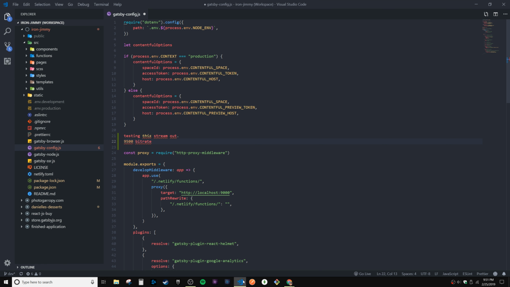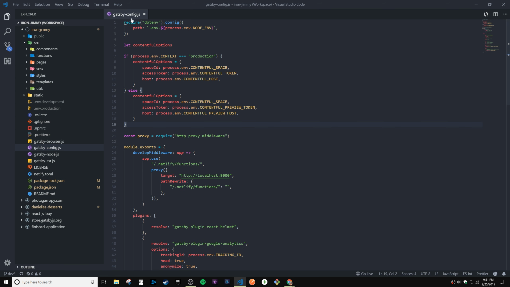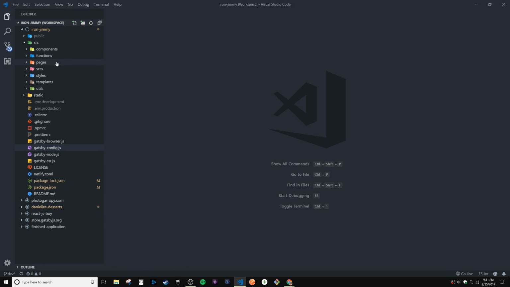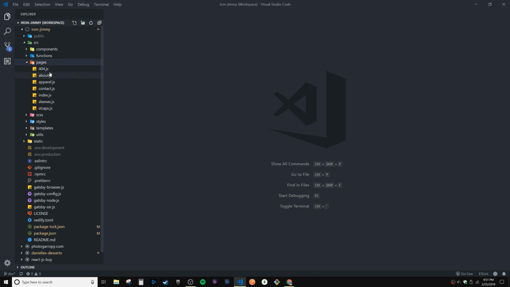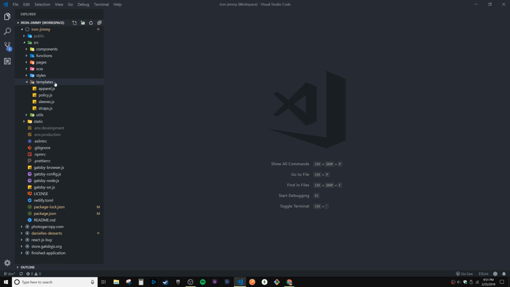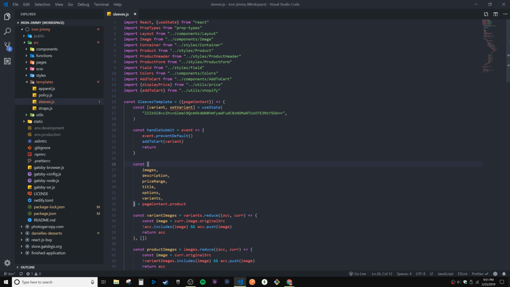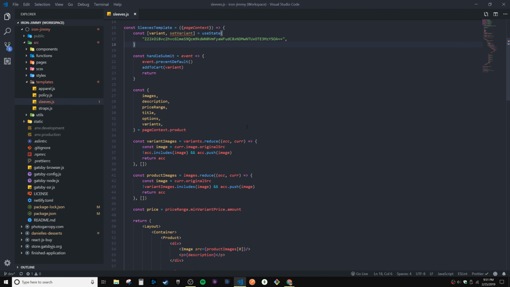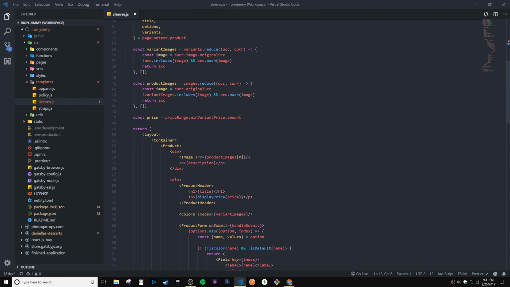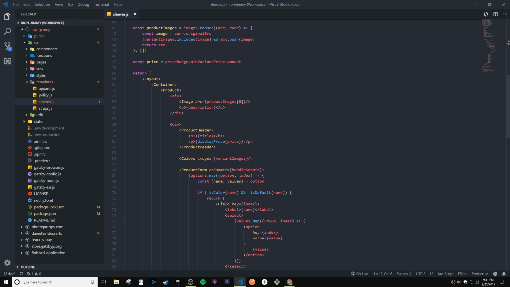So let's check the code. Too small. Okay, here we go. This is on a product page. It's on the sleeves page, and right now I have a hard-coded variant ID. So this needs to be dynamic. I'm using React hooks. So how do I iterate through the options?